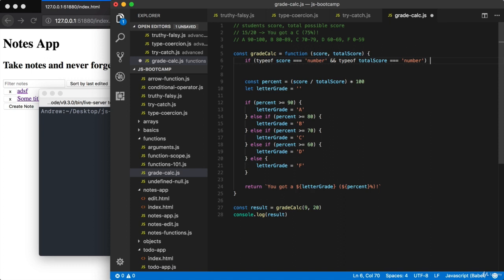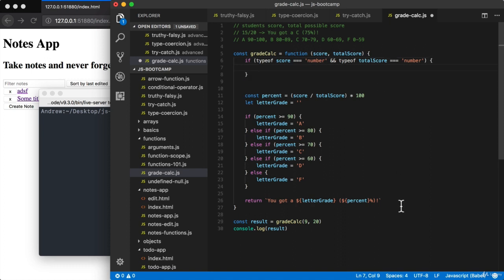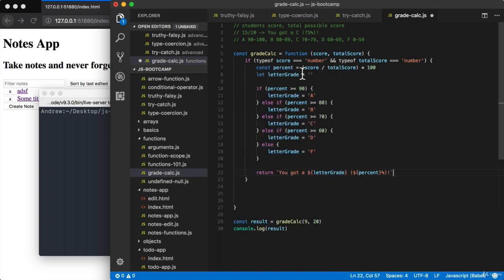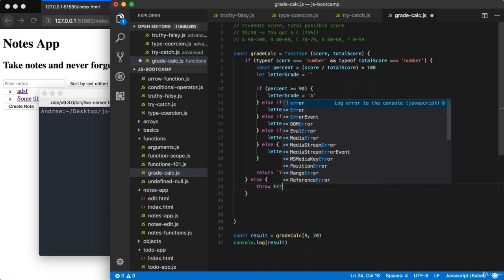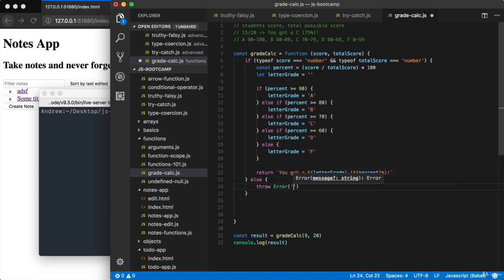Now, what code are we going to run? Well, the code that goes in here is just the function code from down below. So I can take it, cut it out, and paste it right in there exactly as it was before. Now, down below, we can add on an else clause, and this is where we're going to throw the error. So throw, error, and we can pick whatever message we like.